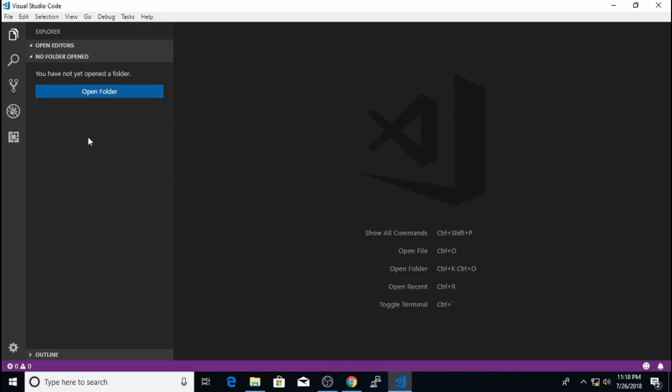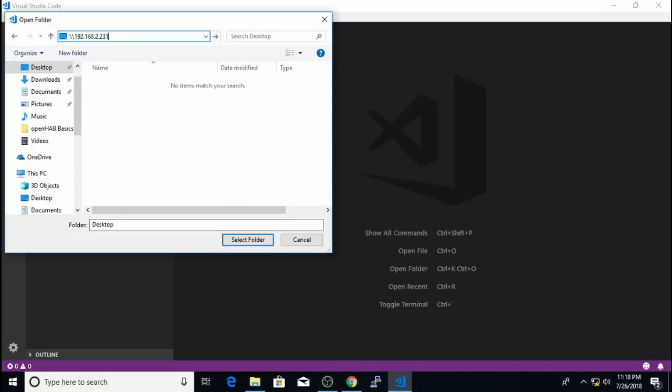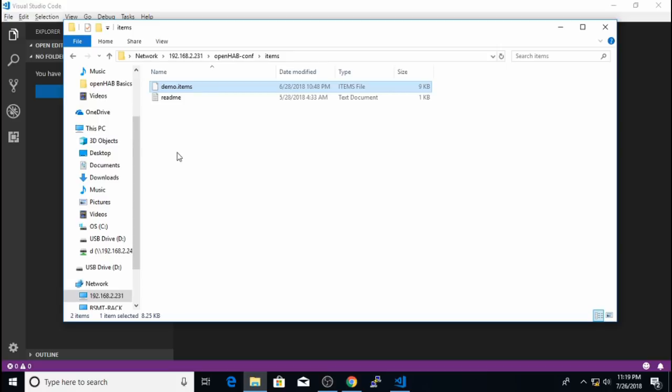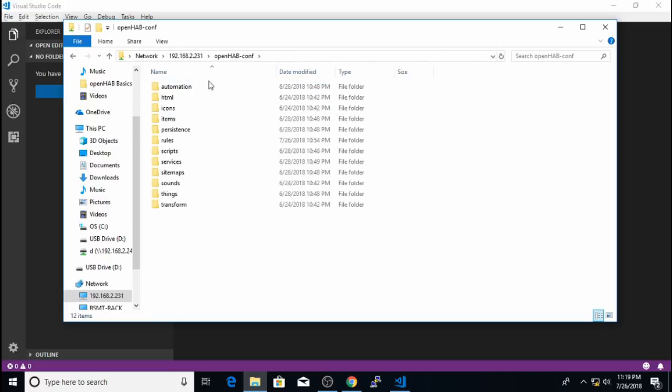The quickest way to do it is just hit this Open Folder button and type in the address of the Raspberry Pi that we're looking at in the Explorer window. But there is a better way to configure this so that we don't have to type in that address every time. And for that, I will go back into our Explorer window and open the openHAB configuration folder I showed you before.